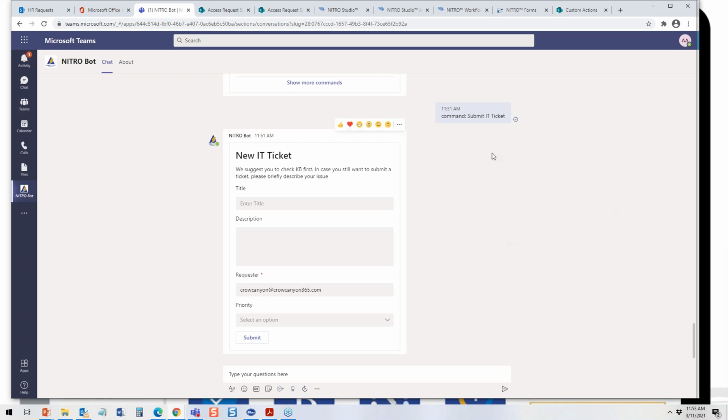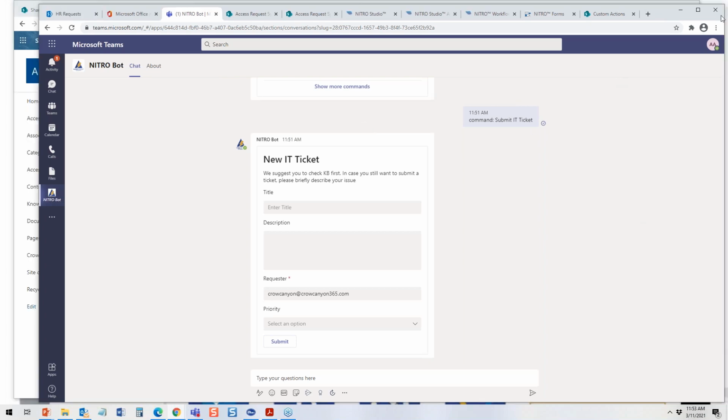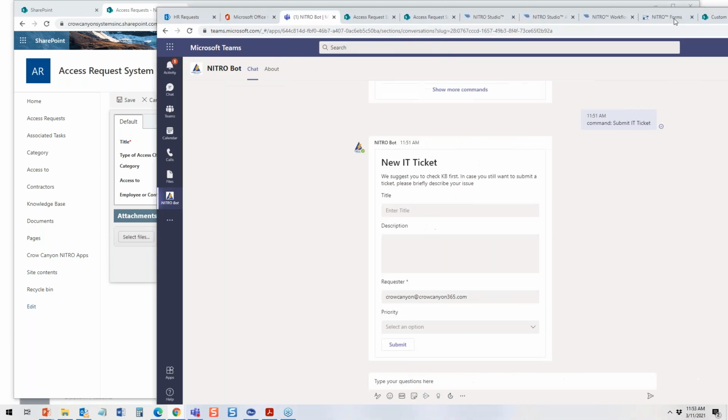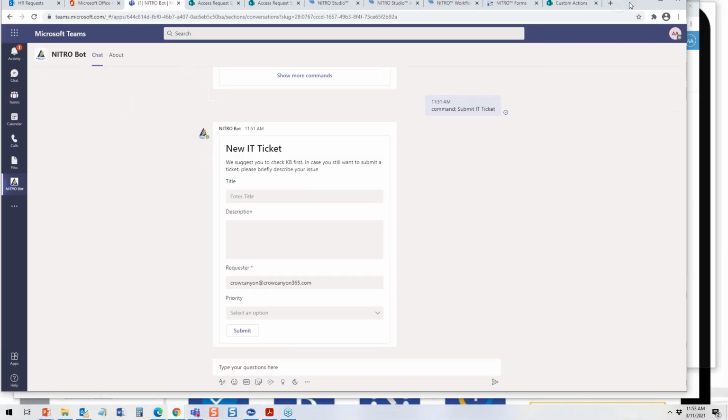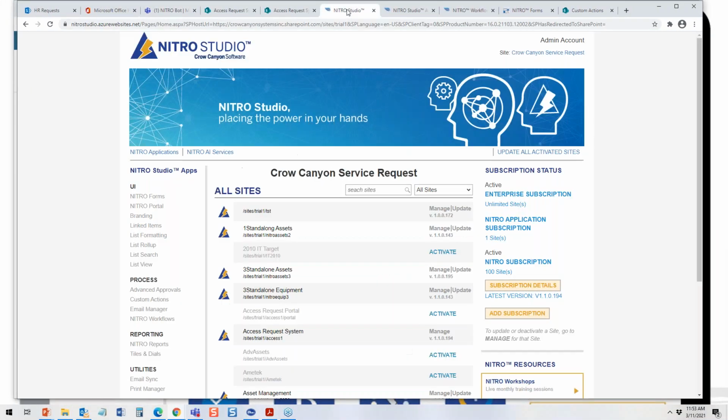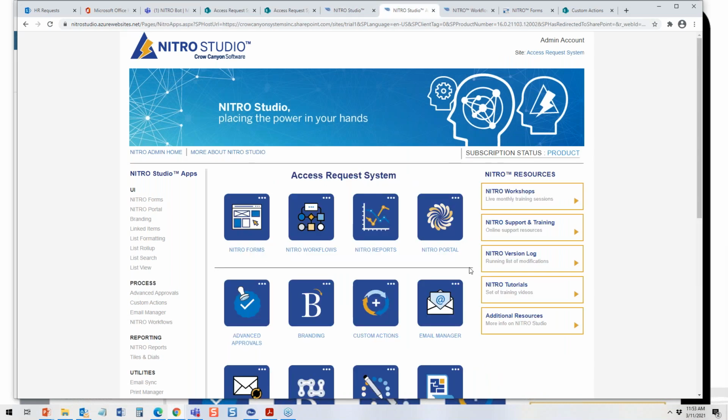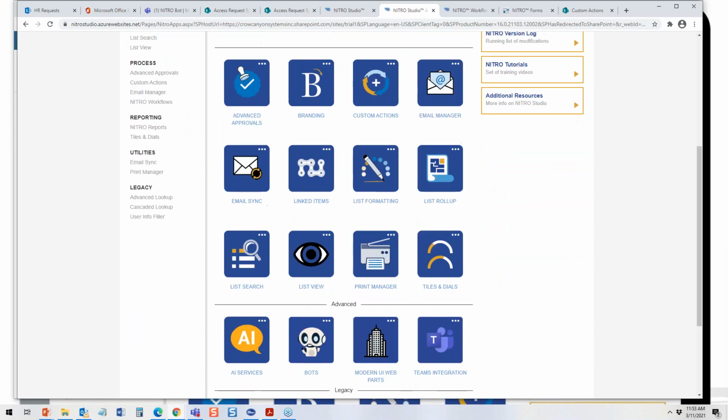Again, it has to be Office 365 for the bot, but the portals work inside of SharePoint on premises just as well as anywhere else. So I was looking at the Nitro Studio, the other things going on here. In the Nitro Studio, we went through that. Custom actions, emails, a little bit of the print manager. I mean, there's a lot more I could go into detail on any of these.